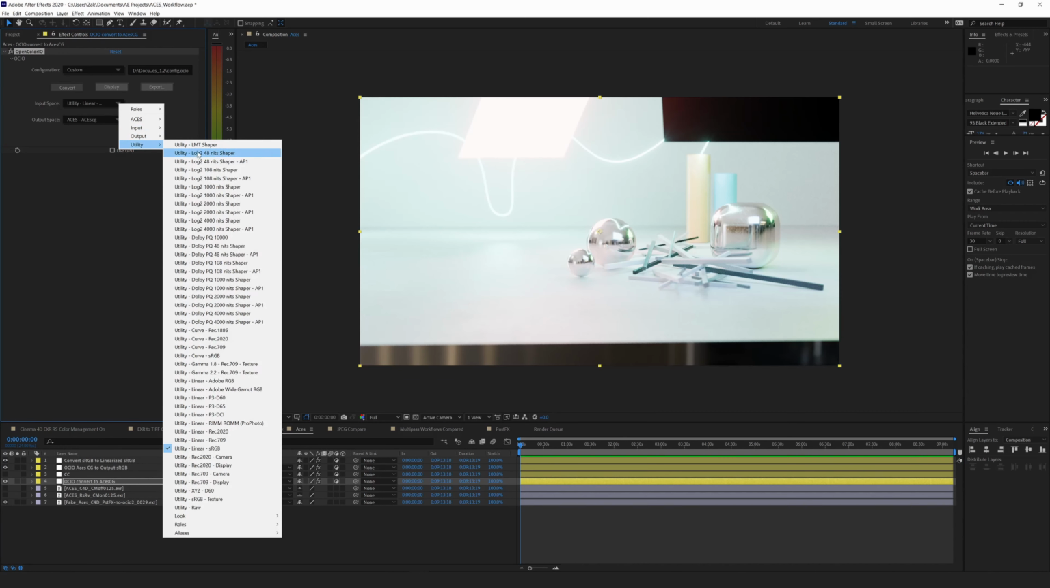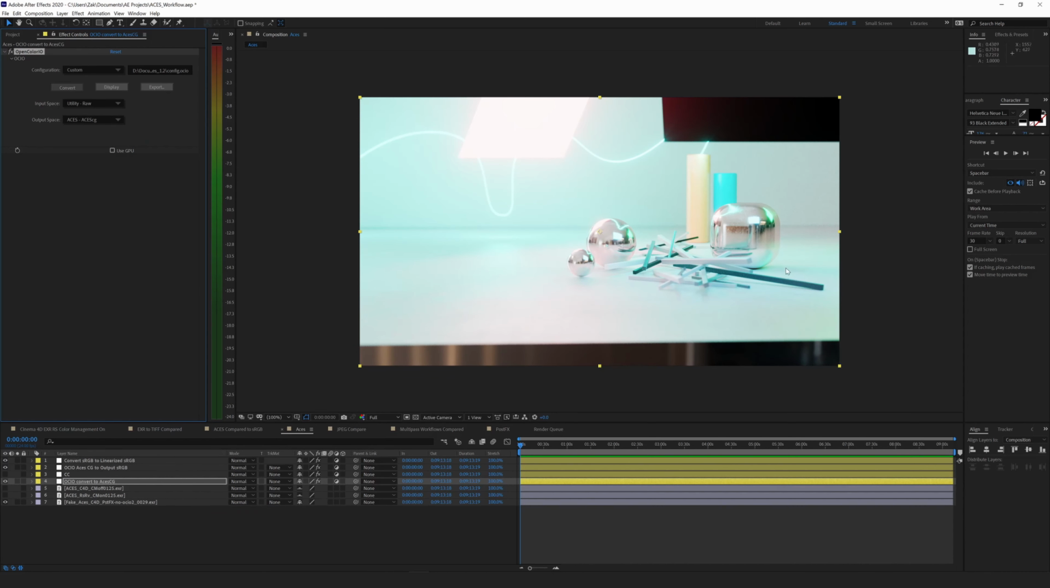So instead of utility linear sRGB, I found that utility raw was correct. Now this is what I expect. This is the image that was matching what I was getting in Cinema 4D. But what's interesting is that utility raw to ACEScg is not doing anything. It's basically the same thing. So I can turn this off and there's no difference.